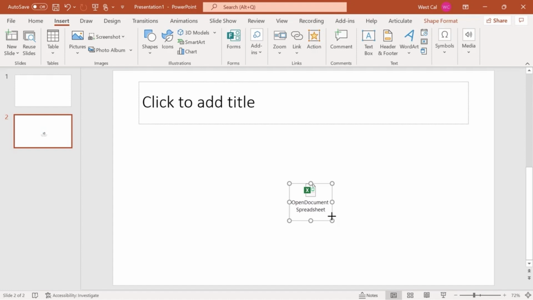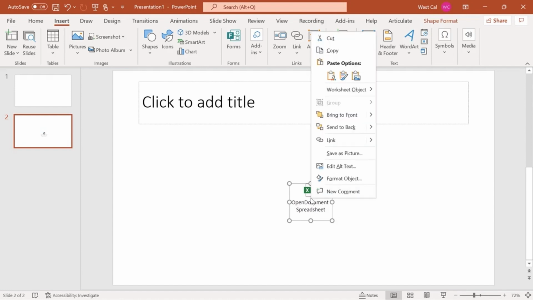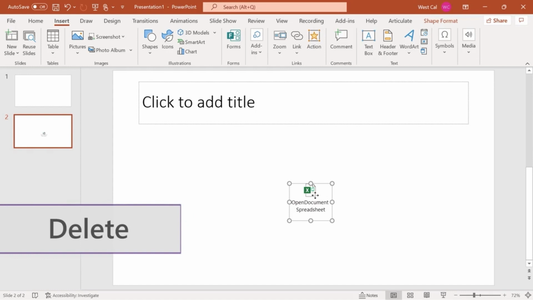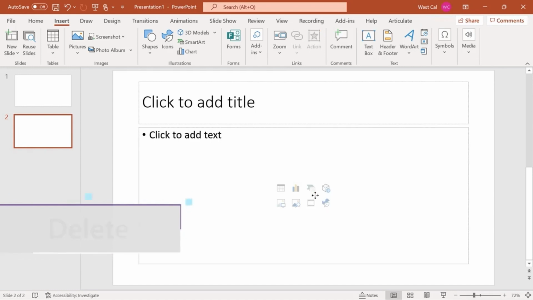The contents of this object can only be edited in its original application. Right-click on the object, then select Worksheet Object and Edit. To delete the object, simply select it and click Delete on your keyboard.